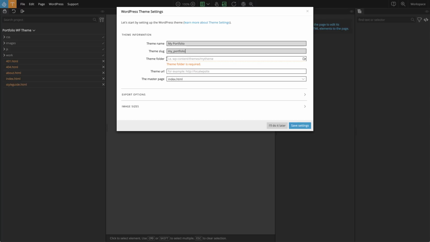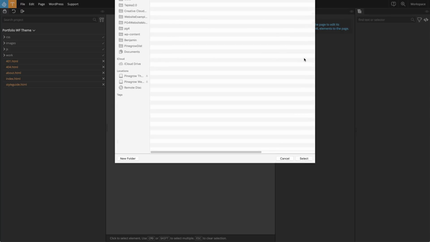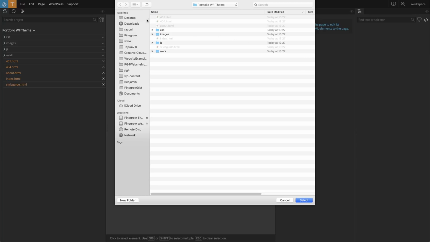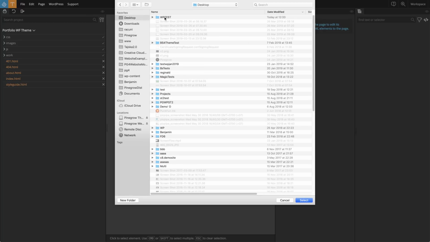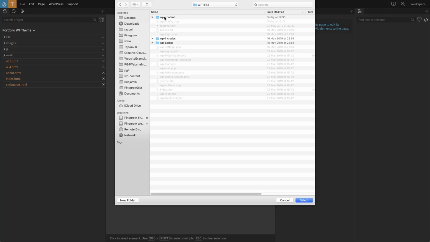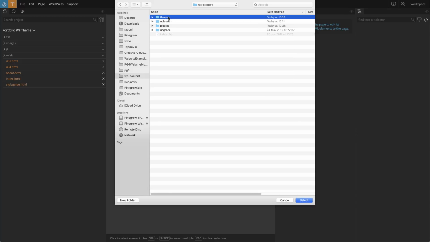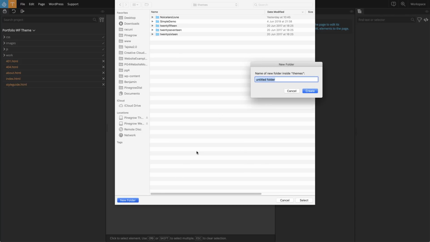And we have to select the folder where our theme files will be exported. And that should be located in the WP content folder of our local WordPress installation. So the location of this folder will be different on your system. It depends on where your WordPress is installed. And let's create a new folder for the theme.